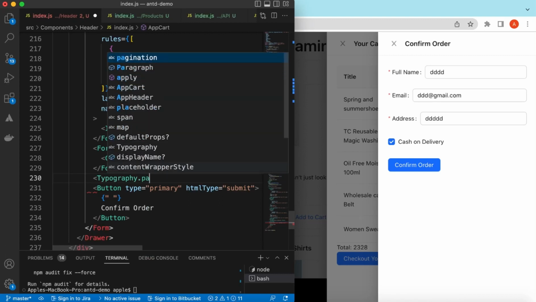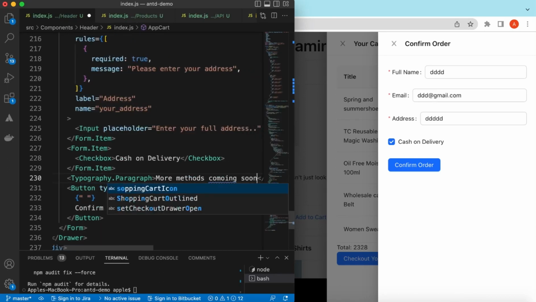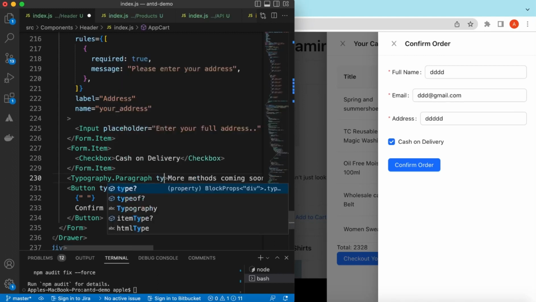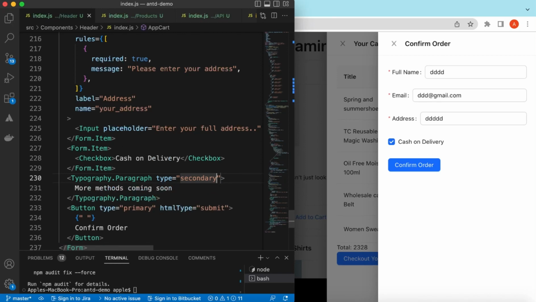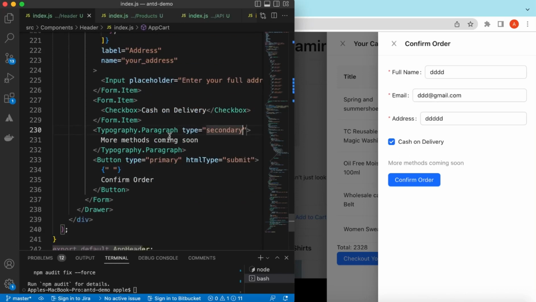So maybe here we can say Typography.Paragraph, and we can say more methods coming soon, and we can give it a type of maybe secondary. Save it. There you go. It's saying more methods coming soon, right?